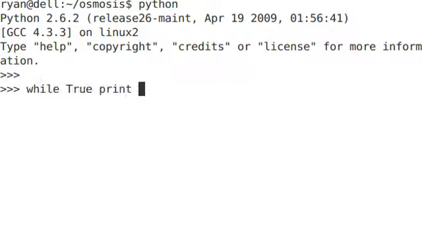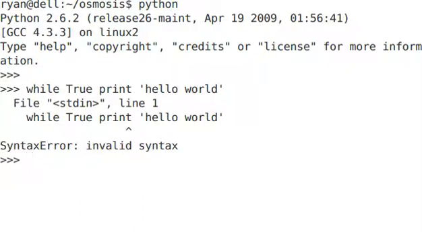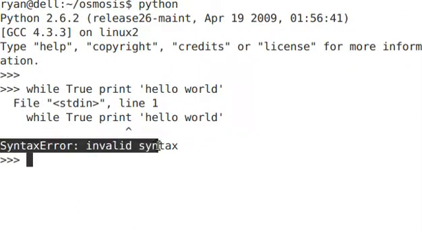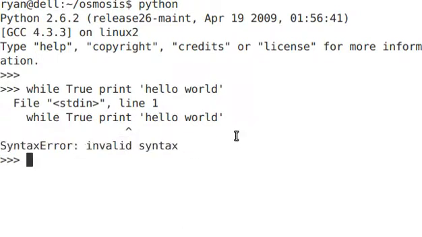While true, print hello world, an infinite loop to print hello world. But it didn't work as expected. Something was wrong, and we see that a syntax error, invalid syntax, is raised. And you see this little arrow here. It's pointing at the line. It says line 1 at print. Normally Python is telling you the first place where it saw the error. So it saw it at the print statement.